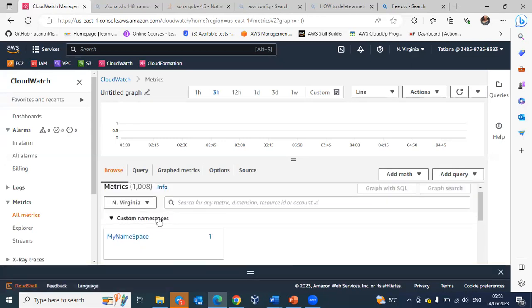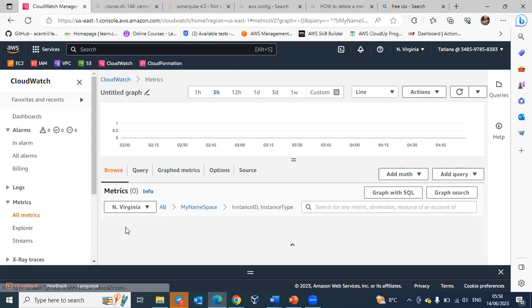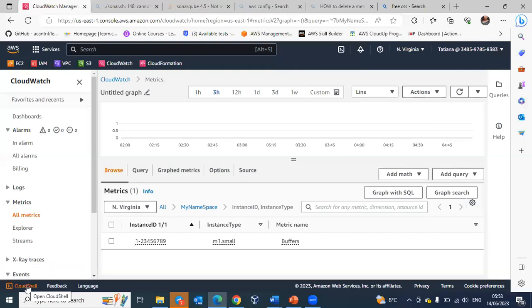Okay, so this is a custom namespace called my namespace. Remember, we also defined the instance ID and instance type. Let's go to instance ID and see. This is the instance ID 1, 2, something, 1, 2, 3, 4. We can go back to Cloud Shell and see if that is what we specified.